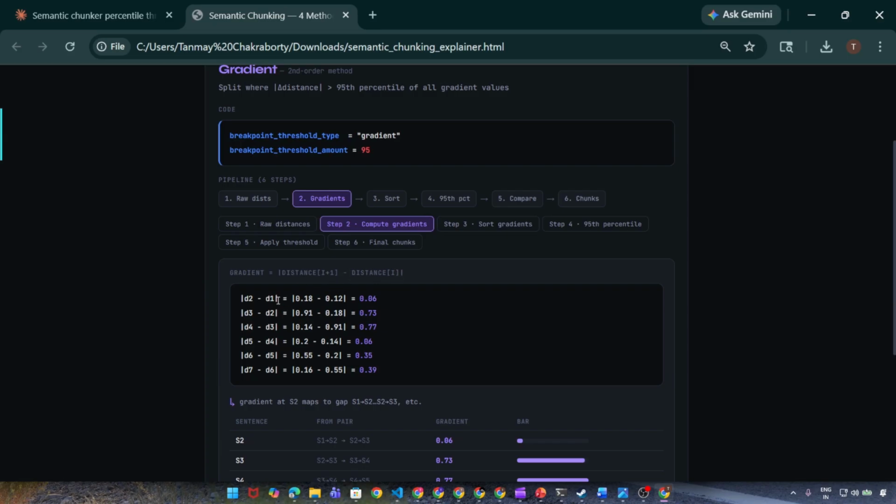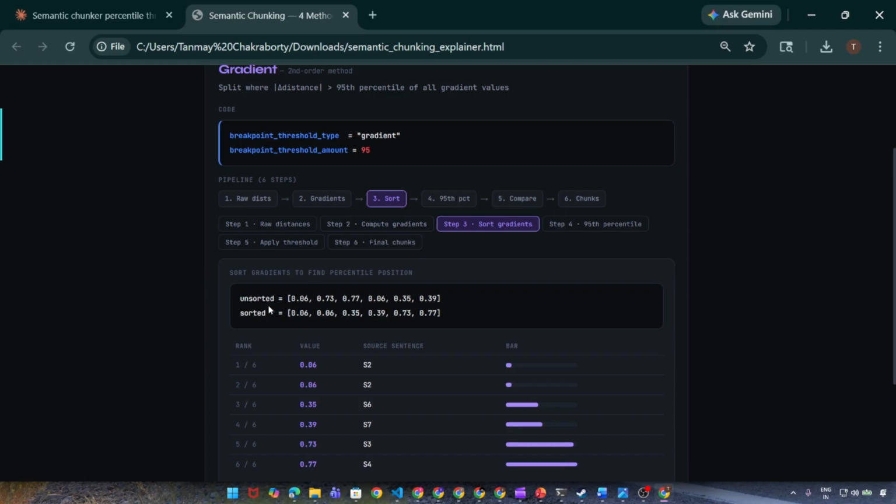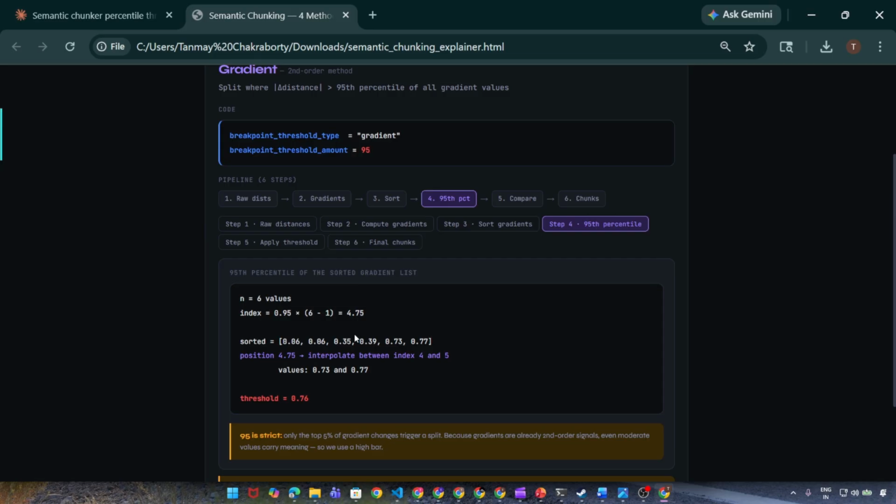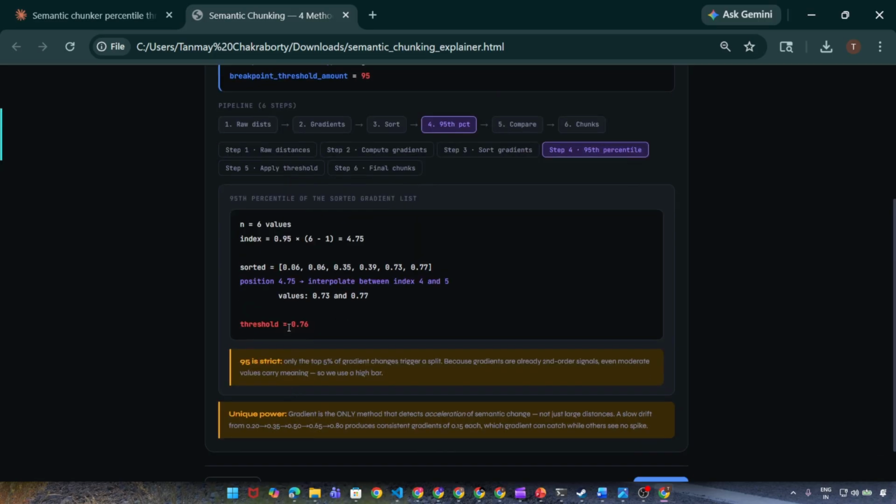By calculating the gradients, we get the gradient values. Once we create the gradient values, we sort them. Once we have sorted them, we calculate the 95th percentile from that, and we get a threshold value like 0.76.